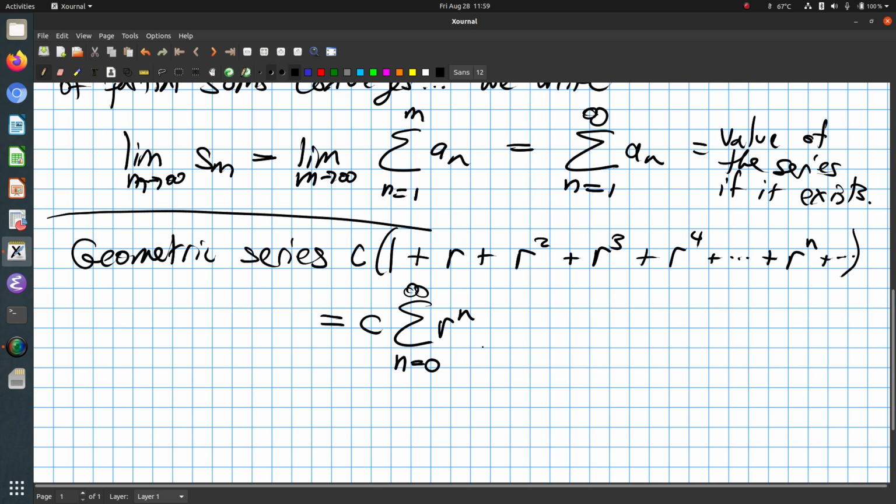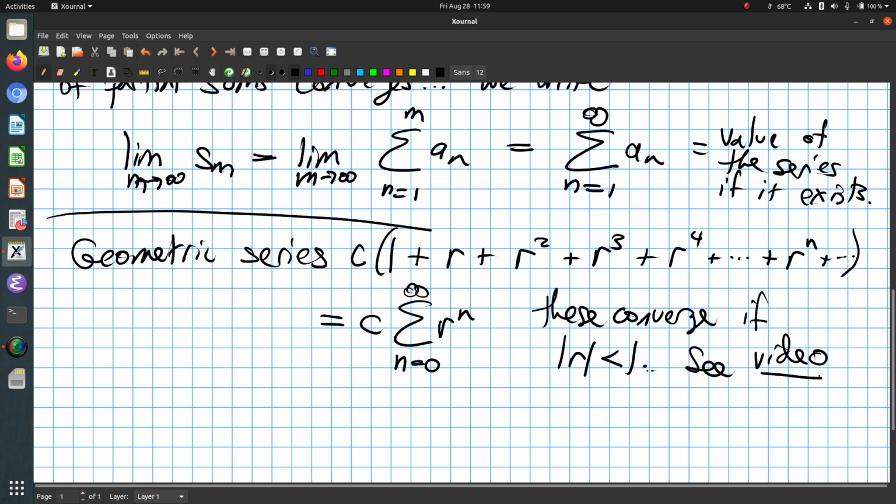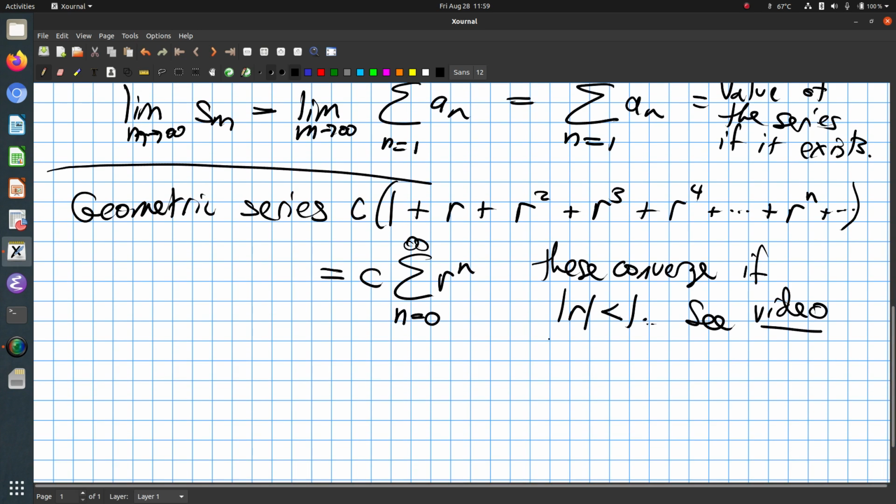And so geometric series converge when the r is small enough. Specifically if the r is less than 1 in absolute value. There's a separate video on that. Okay, so geometric series converge.